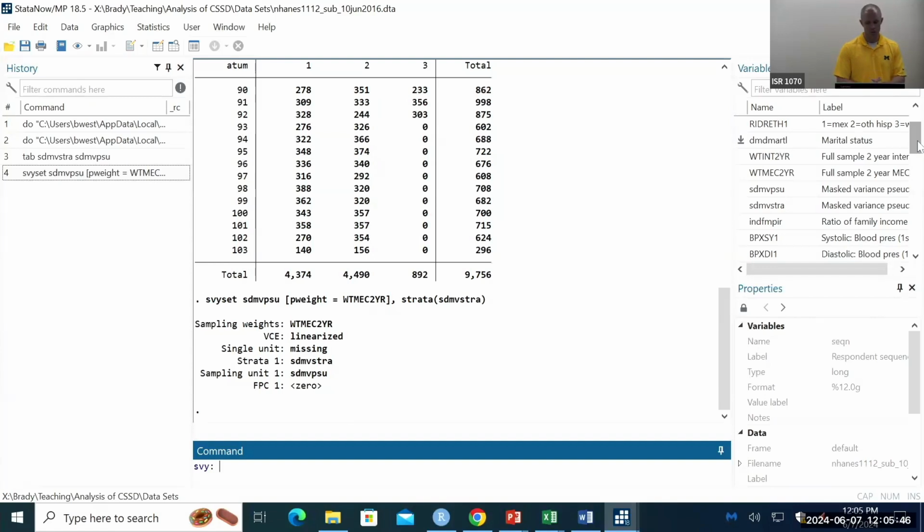So if my goal is to calculate the mean of systolic blood pressure, BPX SY1, collected in the medical examination, I need that medical exam weight. If I want to estimate the population mean of systolic blood pressure using the weights, and I want to make sure that my standard errors reflect the cluster sampling, the weighting, and the stratification, all I have to do as an analyst is just add SVY colon to that command, and I'm done.